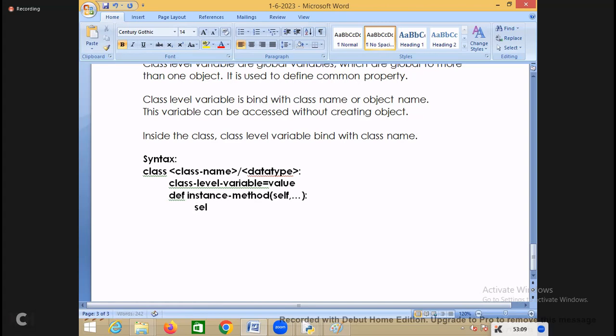Inside the instance method, you create self dot, which variable here? The instance variable equal to a value. So inside the class, instance variables bind with self. But is the class level variable with self or without? Without. But inside a method, you can access this variable with what name? The class name.